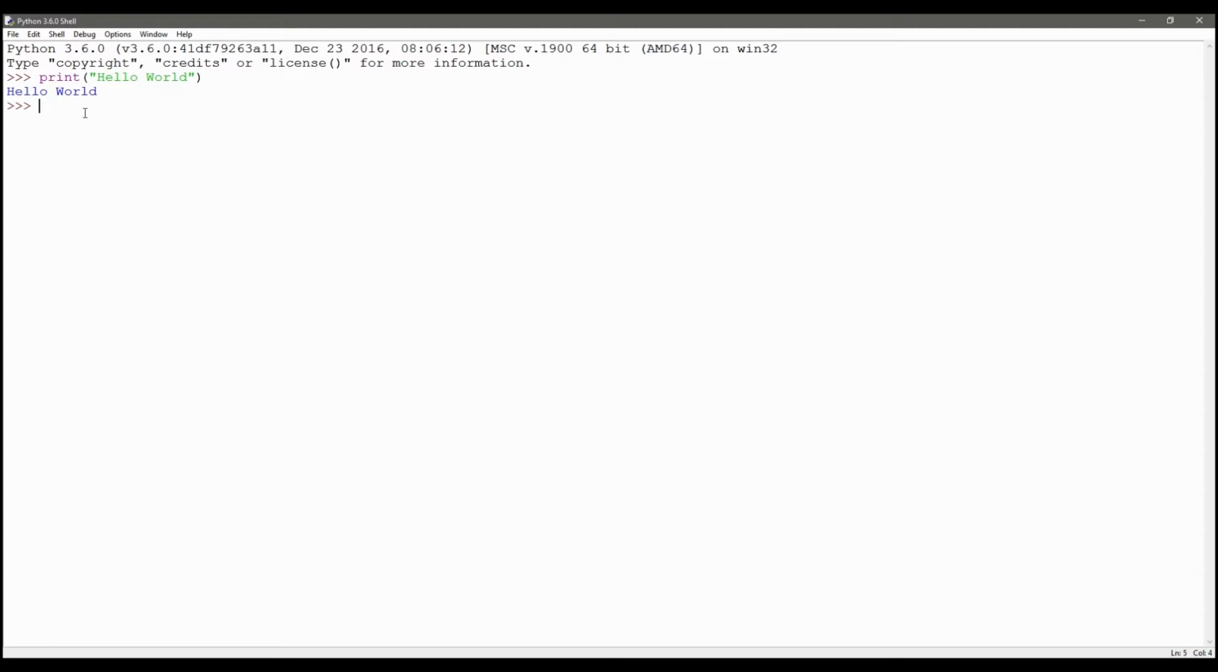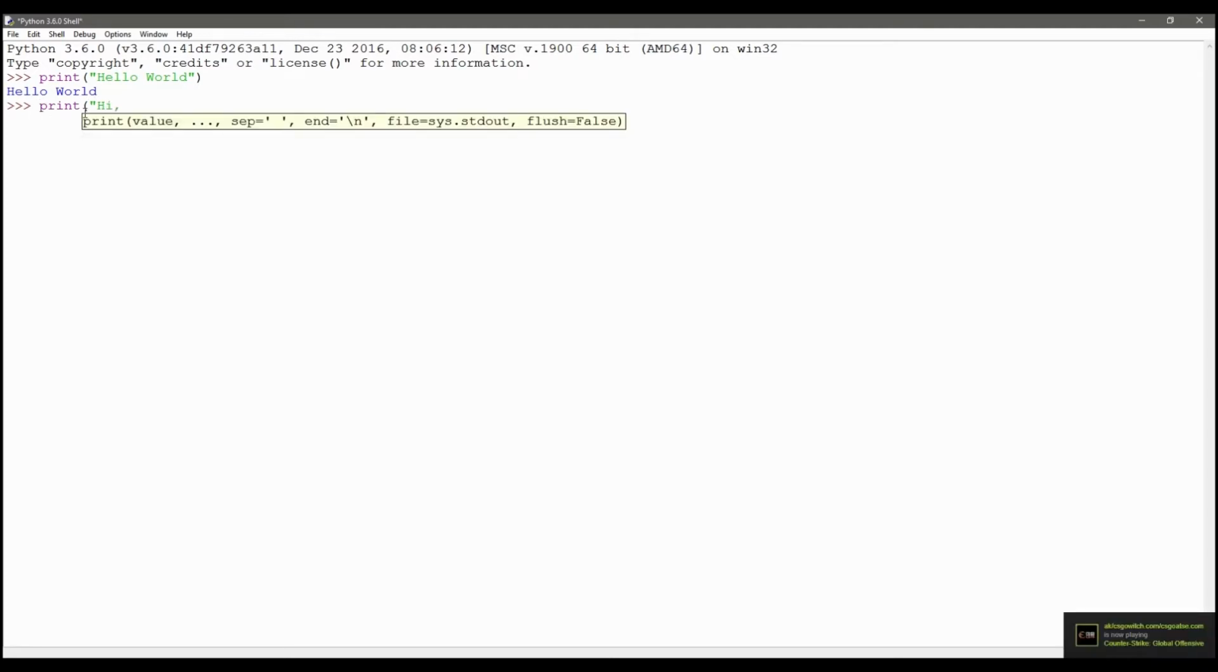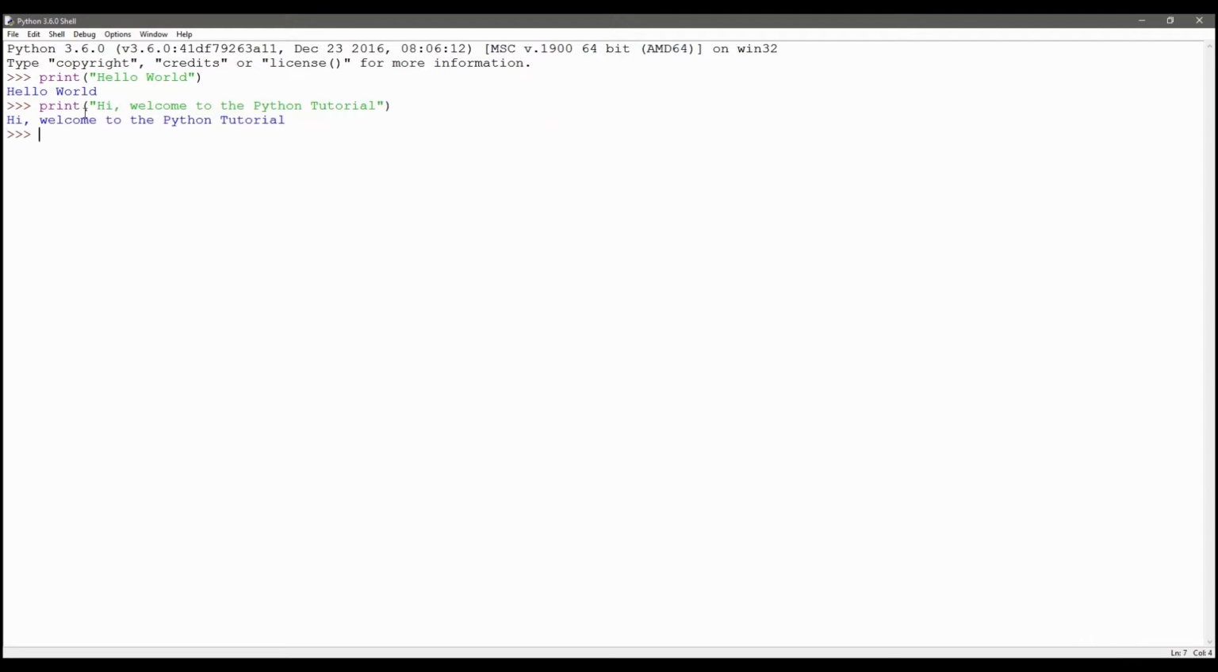Now let's say I want to print something else. Print "hi, welcome to the Python tutorial". Prints it as it is. Now let's say I want to print something in two different lines. All I need to do is print hello and then add a \n and then there. Close the double quotes and it prints on the next line along with a space, because after \n I put a space here.